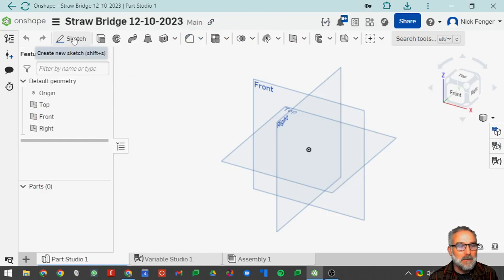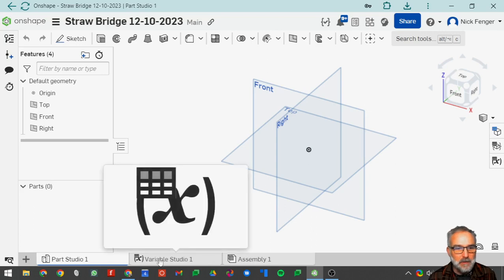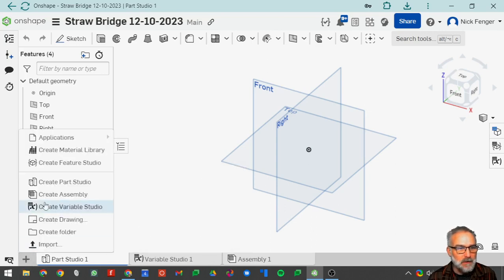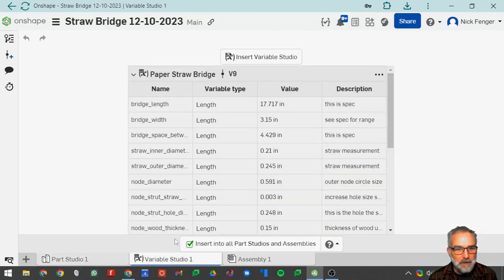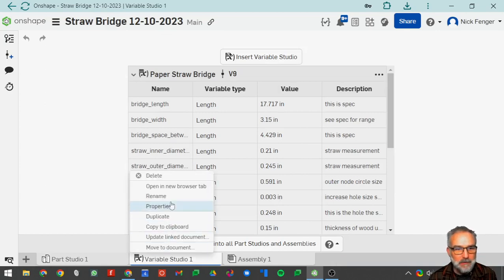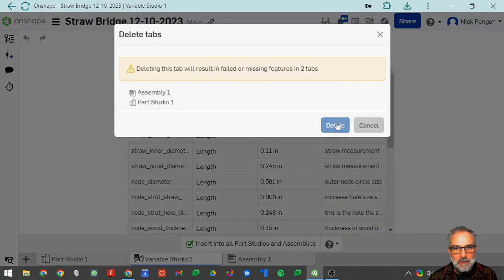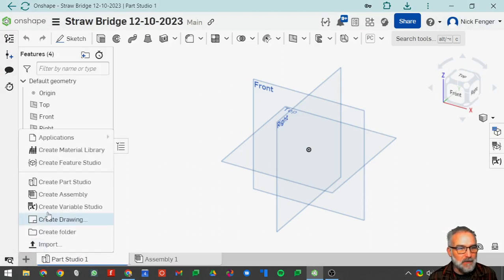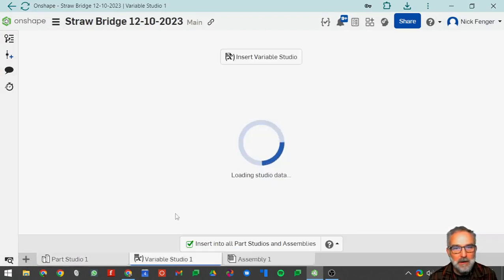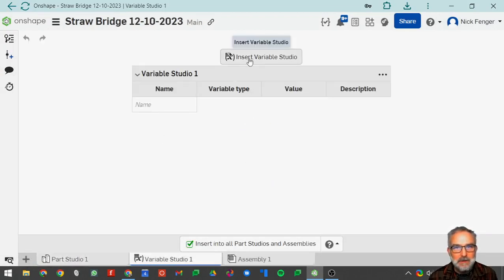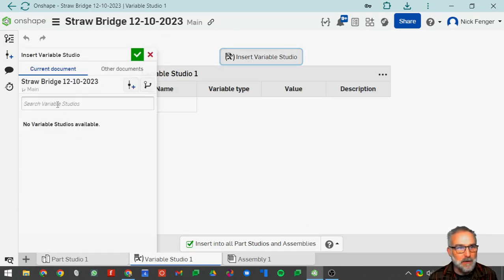So first thing we're going to do, actually, before we draw that, is I do have some variables that will be helpful. So we want to create a variable studio. You can add a variable studio here. Create variable studio. I've got one in already. Actually, I'm going to remove this. I'll show you how to do this from the beginning. So we're going to add the variable studio, and now we're going to insert a variable studio, and that's where you're going to get all the variables that I've made already.